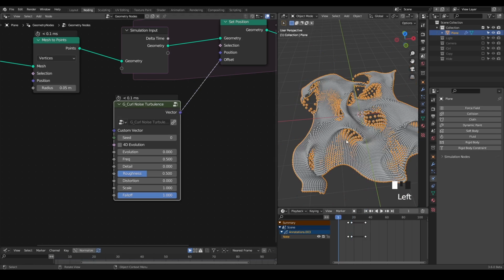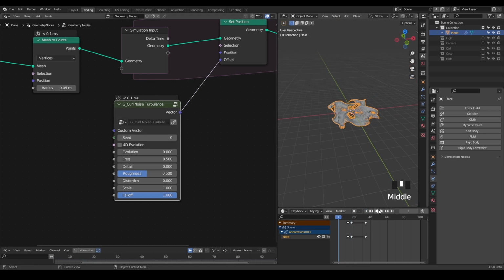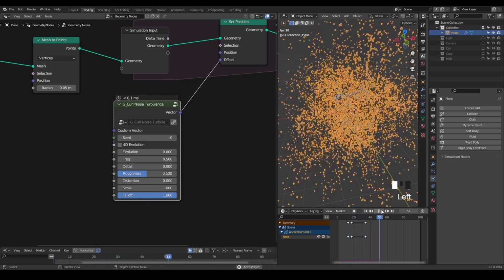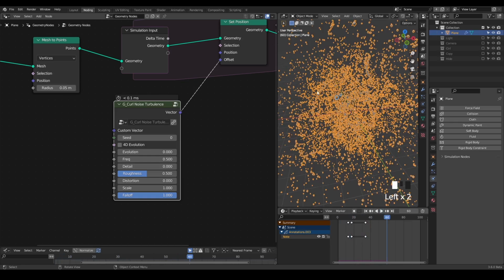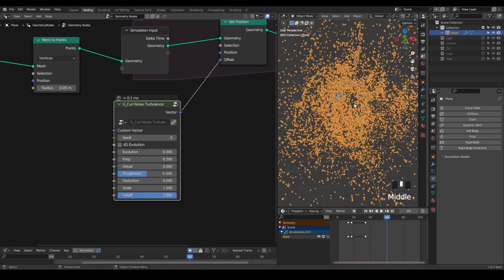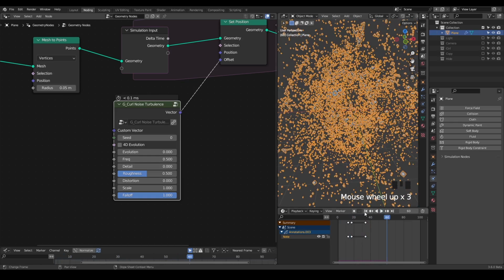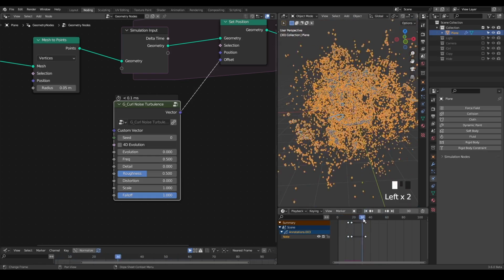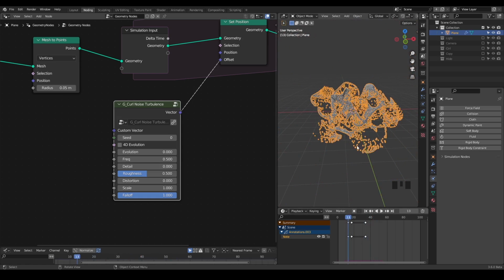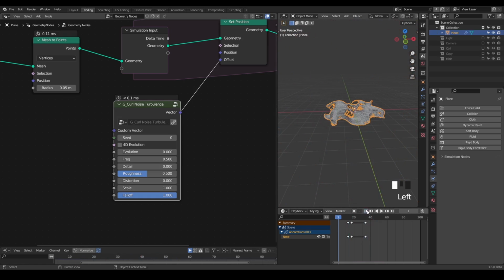So once we have this curl turbulence, and by playing this animation, you can see they no longer converge at a particular point, and this is just a kind of beautiful noise. It becomes less beautiful when it's too divergent, but it's okay for now.